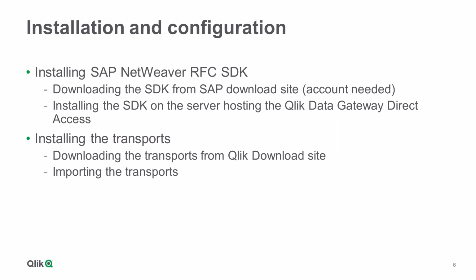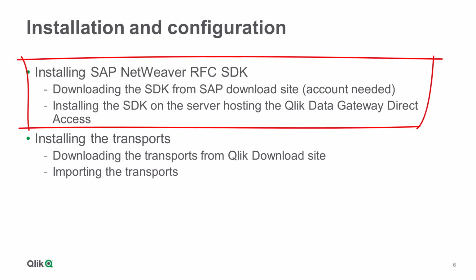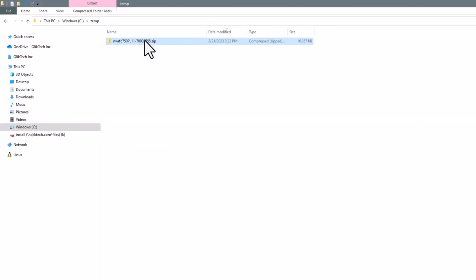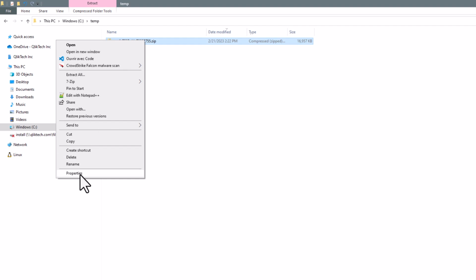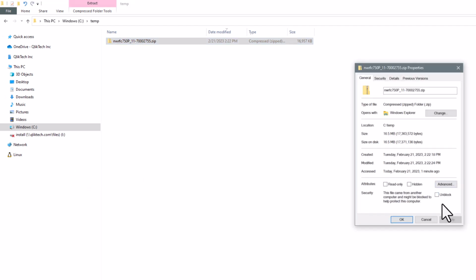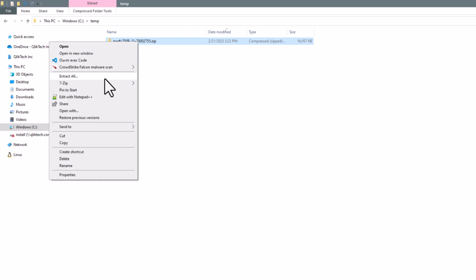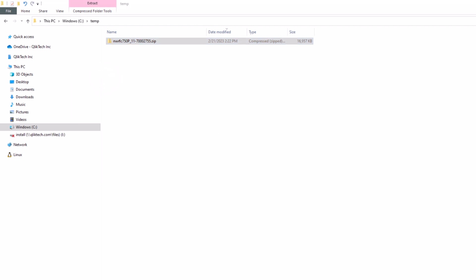Installation and configuration. Both connectors require ACP NetWeaver RFC SDK. You can download it from ACP download site. An account is needed to do so. Once the SDK package is on your data gateway server, right-click on it, go to Properties, check if it's blocked or not. If blocked, unblock it. Then extract all the content of the zip file.